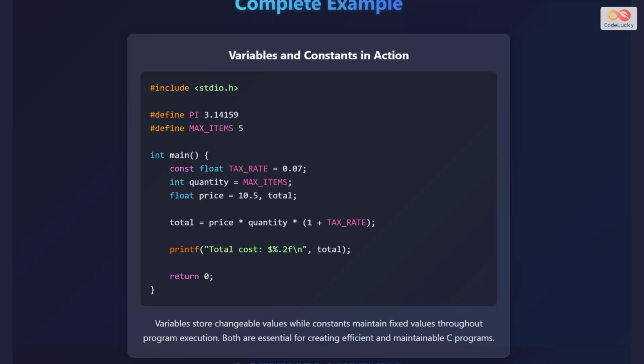Let's see a complete example of using variables and constants in C. This program calculates the total cost of items, including tax. The code includes the standard input-output library. It defines constant PI as 3.14159 and MAX_ITEMS as 5. Inside the main function, it defines constant tax_rate as 0.07, integer quantity as MAX_ITEMS, float price as 10.5, and float total. It calculates the total cost by multiplying price, quantity, and 1 plus tax_rate. Finally, it prints the total cost to the console using the printf function.